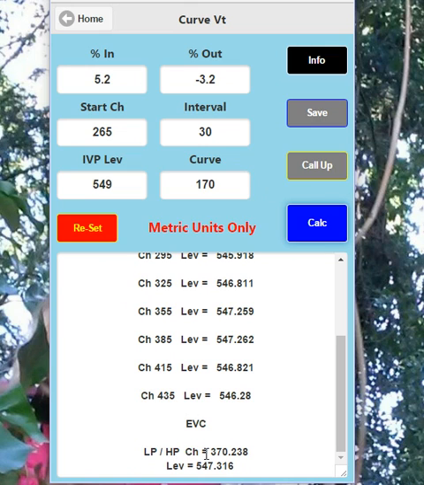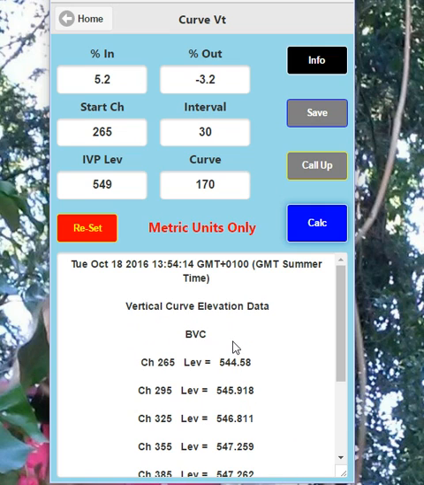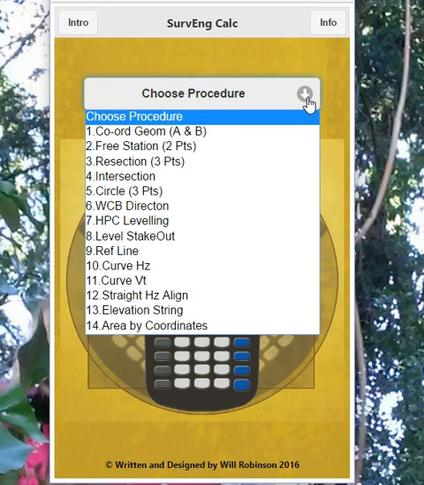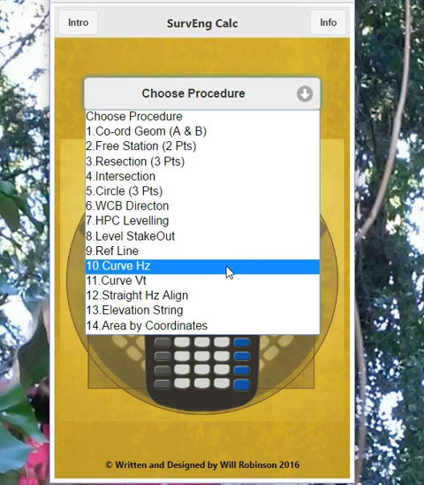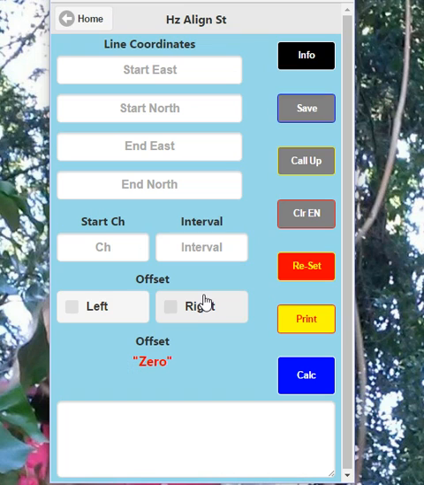So at chainage 370.238, you've got a level of 547.316. That's the high point for a crest curve. If this had been a sag, that would have been a low point there. Not too much to say about that. It's quite simple really. So if we go back to home, straight alignment there.